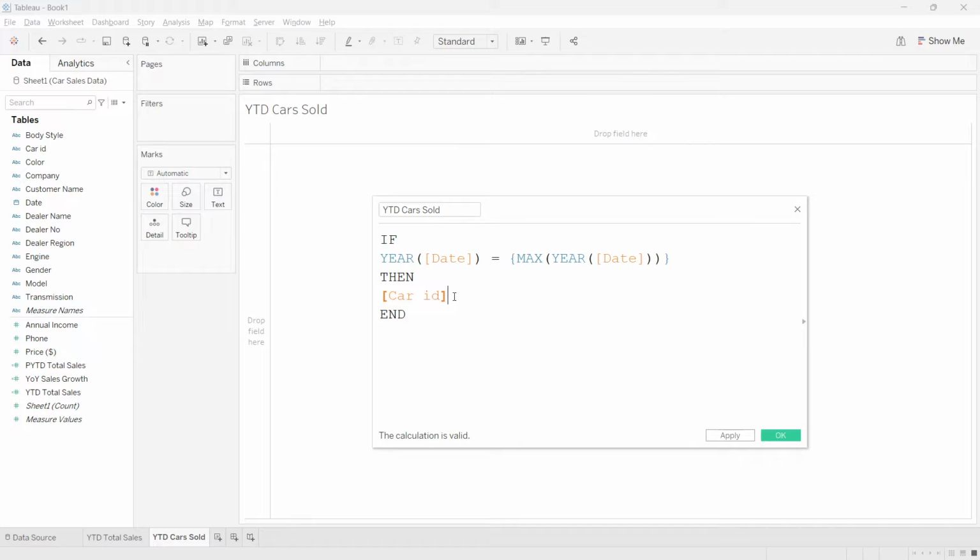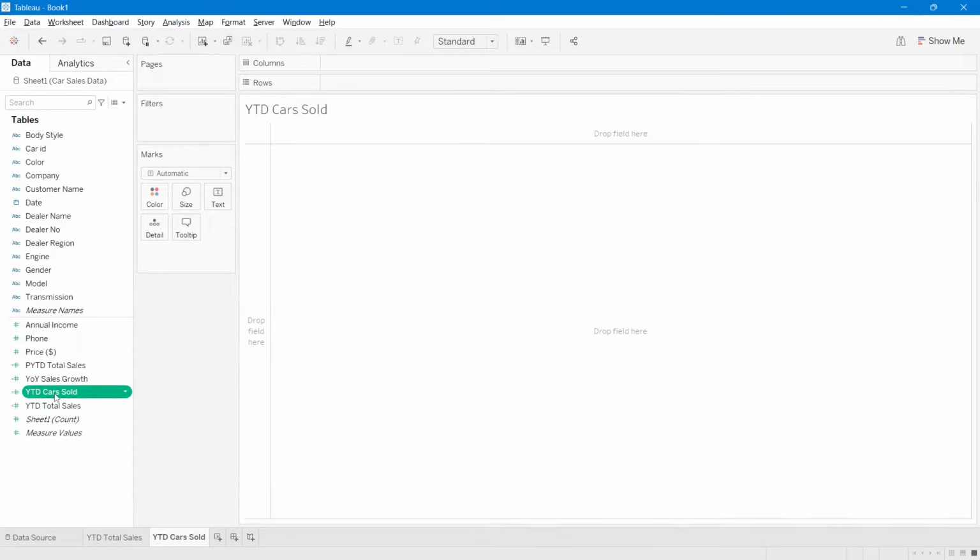So count of each row will give us the total number of cars sold, because I have already told you in the data understanding or data walkthrough that each row is nothing but the information of that particular car sold. So each row will be each car sold data. So we will take a count of that, and I will add count over here, add a bracket and end the bracket here. This will give us the year to date sale. I will just click on OK.